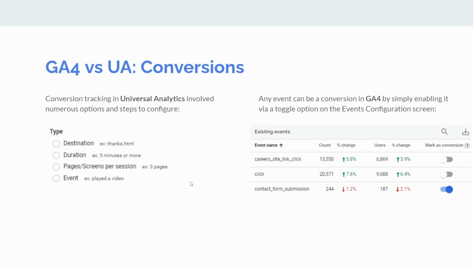GA4 has simplified conversion tracking immensely. All you simply need to do is go to the event you want to turn into a conversion in GA4 and toggle on Mark as Conversion. So in this example, you can see a contact form is a conversion. It's as simple as that. Any event can be a conversion, so you just need to identify which events are the most important for you and turn them on as conversions.